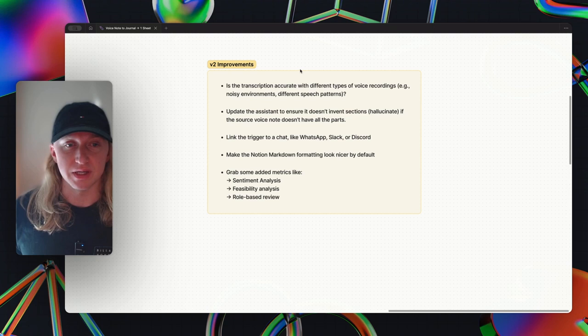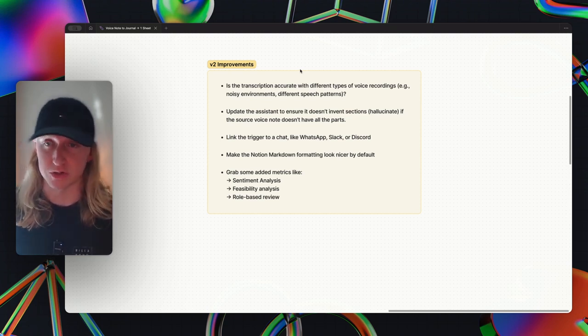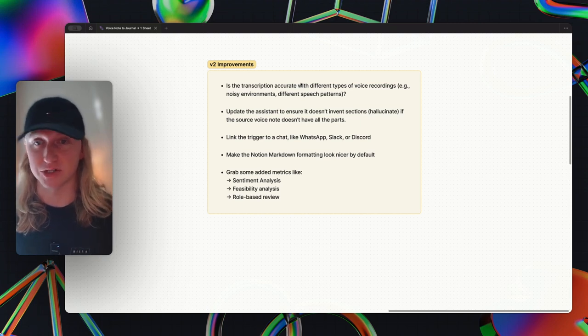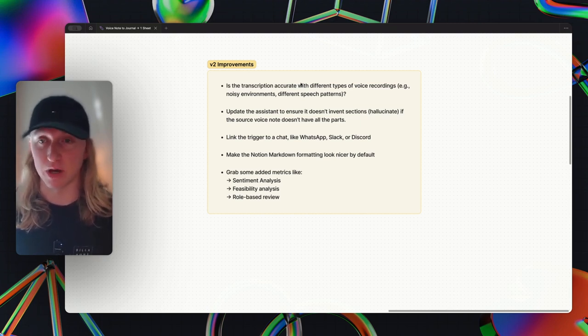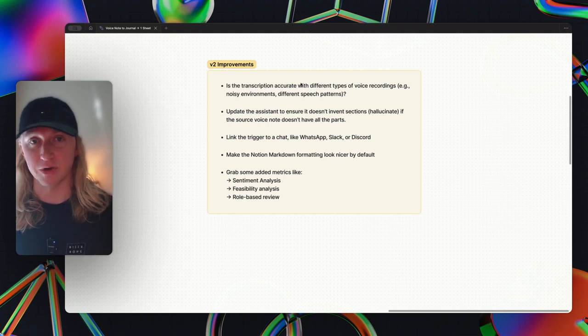Another thing we can do is make sure we update the assistant as we go so it doesn't invent sections or hallucinate if the source voice note doesn't have all the parts. We haven't tested that yet, but that's certainly something we can test on our next iteration: if I don't include things I'm grateful for in my journal entry, but there's a spot for it, does the assistant correctly fill that in with, this was not in the source transcript, therefore it's not here.